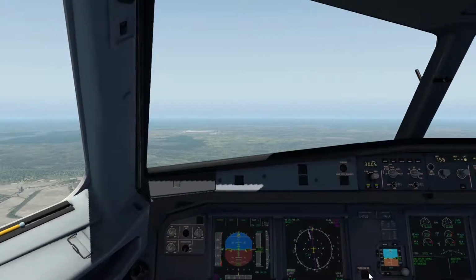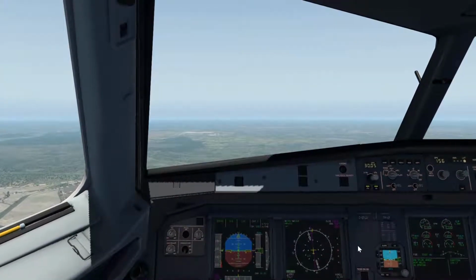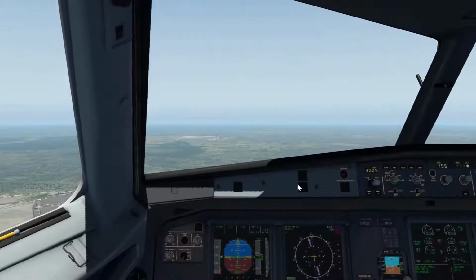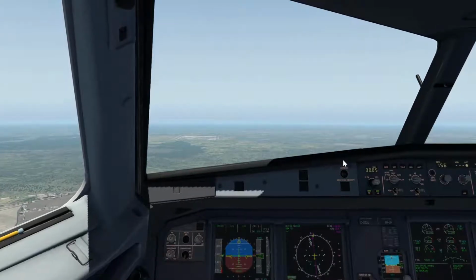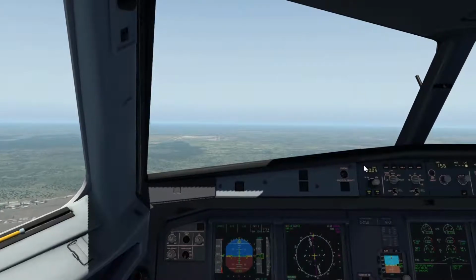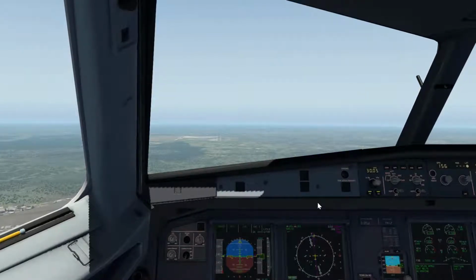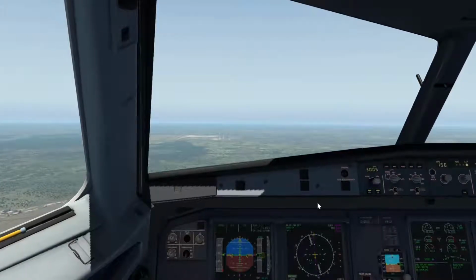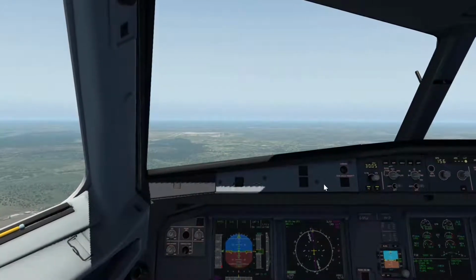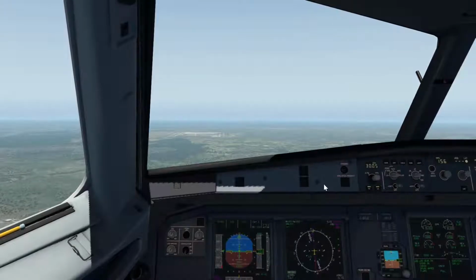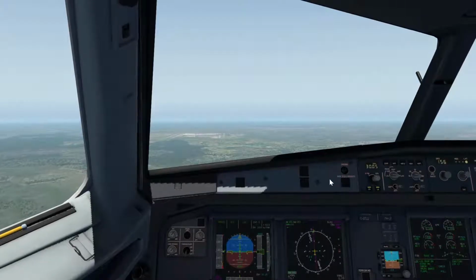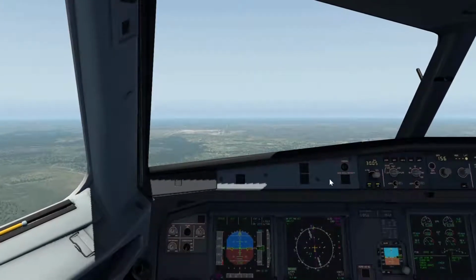So far, so good. See, landing lights are all on. Gate C15 is our intended arrival gate, guys. 2000. There we go.